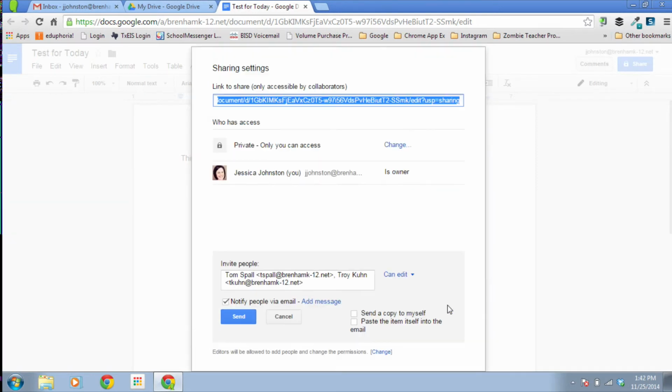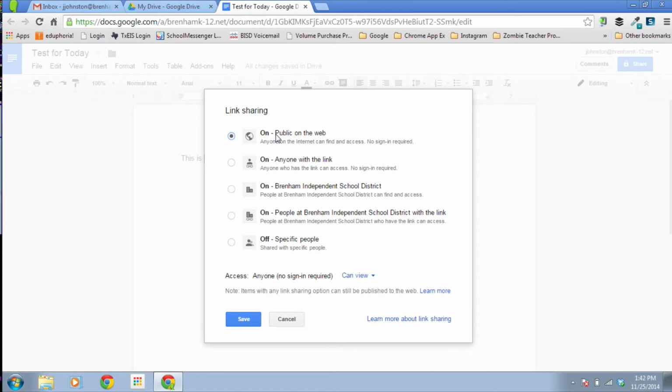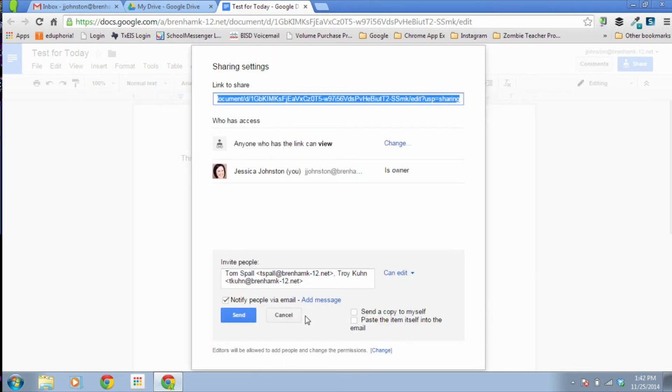If I click on Advanced, now I want to change the global visibility settings for this document. Whereas these people can edit it, maybe I want for anyone in the whole wide world to be able to find this and view it. You have several different layers of visibility. Anyone with the link can view, people at Brenham ISD with the link can comment. So you kind of have to think about your big picture and then determine what your global visibility settings are going to look like and what your individual collaborators are going to look like.